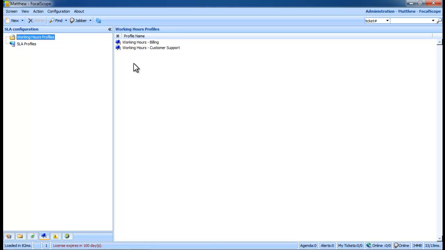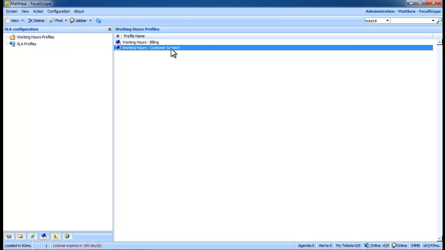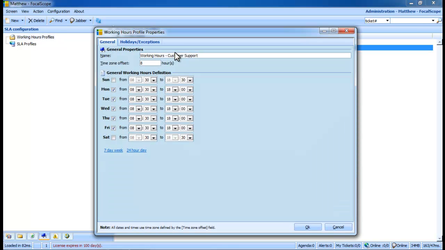Please note that we can create different Working Hours Profiles for different groups, as we have here. This is especially useful if, for example, our billing department has different hours of operation from our customer support team. Let's look more in depth at our profile from our customer support team by right-clicking and selecting Properties. In the Properties window, we'll have a full range of options to set our standard working hours.